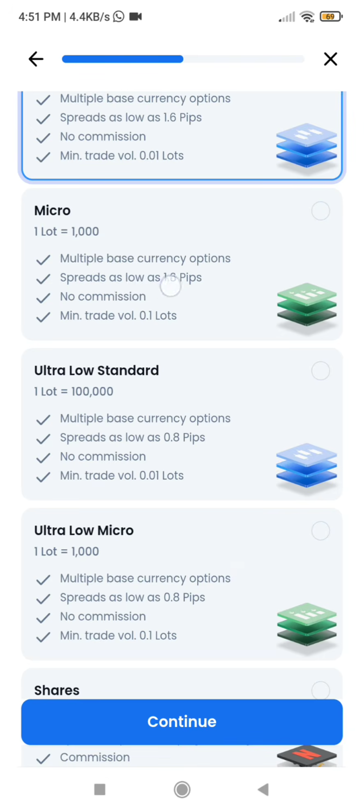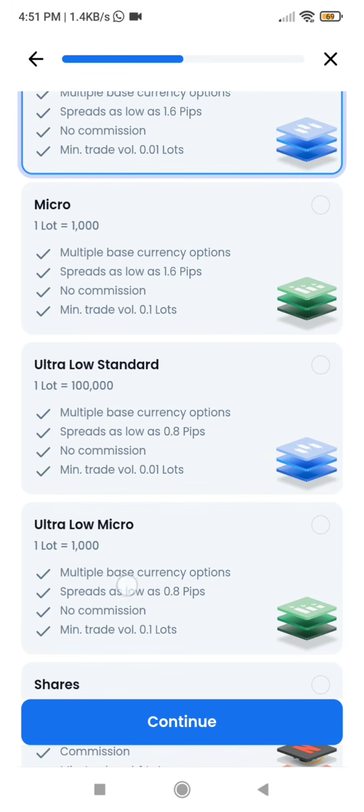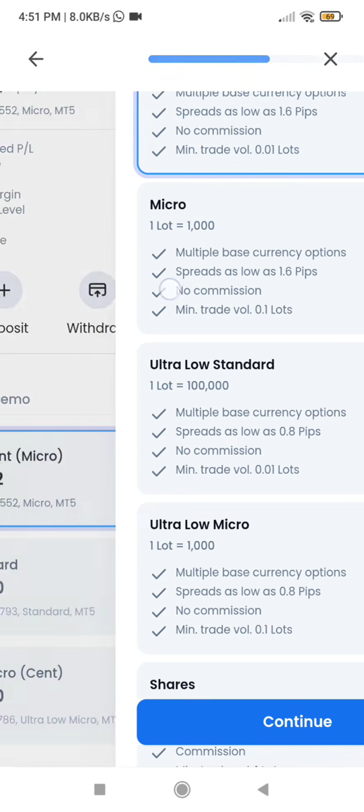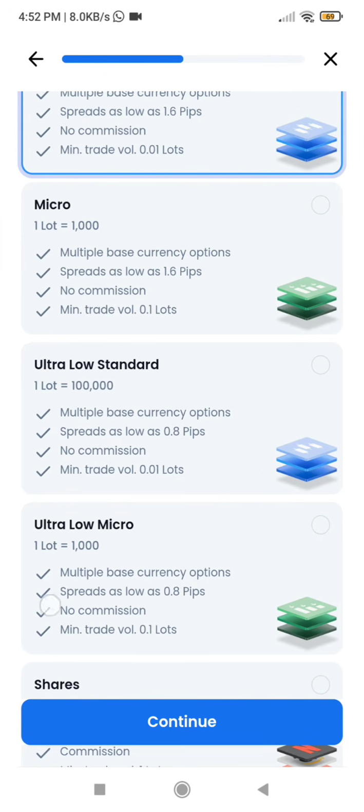The spread for this one is as low as 1.6 pips, whereas the spread for this is 0.8. So you see, this ultra low micro has more advantage than the micro because the spread of this is wider compared to the spread of ultra low micro. Now for commission, they don't have commissions for both, and the minimum trade that you would take is 0.1.